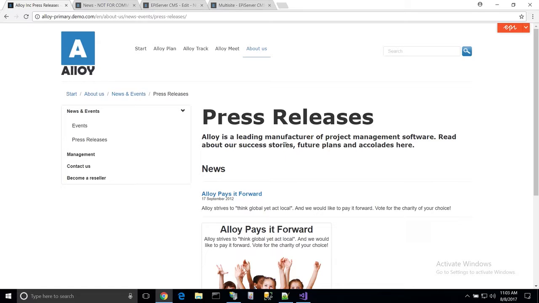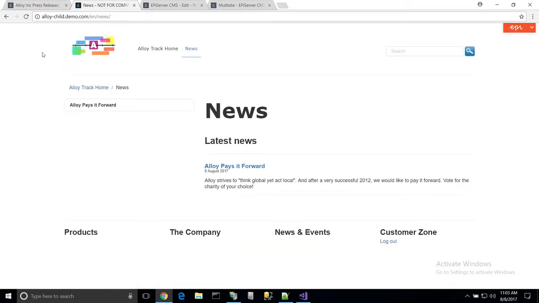So let's take a look at sharing content between two sites managed in the same instance of Episerver. To do this, we're going to be sharing press release articles or news articles between this Alloy primary site and a child site that I've created specifically for the Alloy Track product. Just to show that this is different, I've changed the logo, the navigation, and the domain. So it is a completely distinct site.